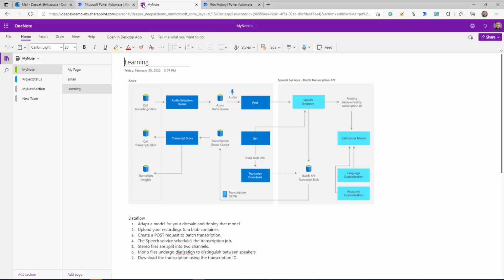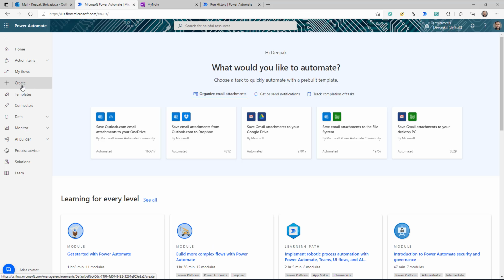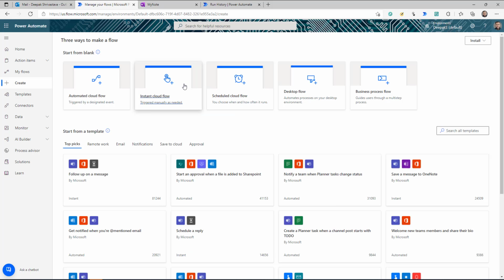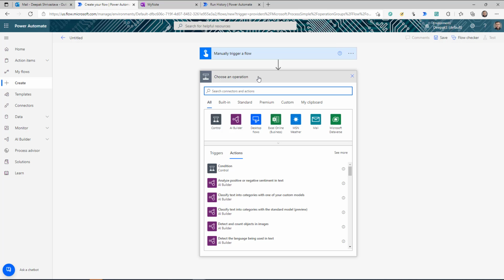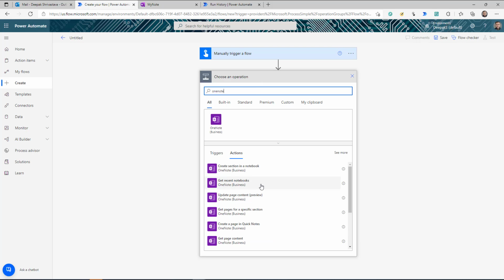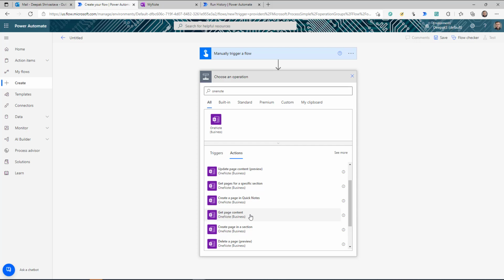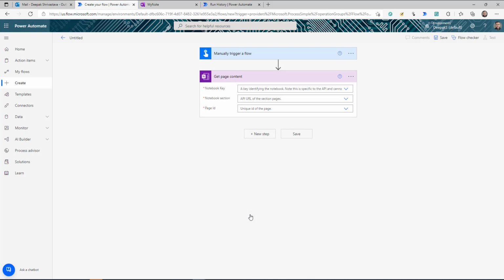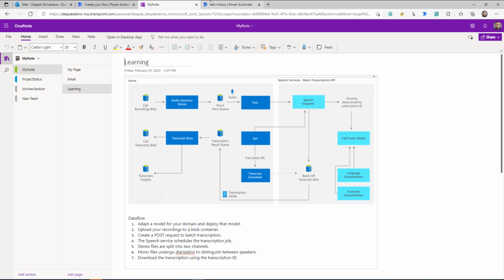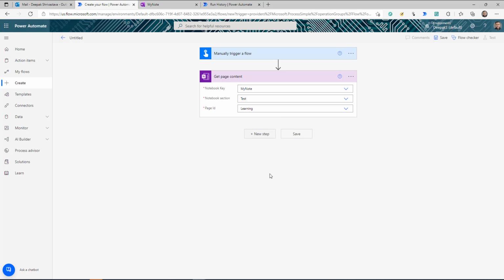Okay, so for that I'm going back to my flow, click on the new flow here. For the demo, I'm just going to create an instant flow. Okay, so in this flow, because we are trying to get content from the OneNote, I'm going to start searching for OneNote. Okay, and then the action that we're going to use is called get page content, because we are trying to get the content for a given page, right? The notebook key, as you know, it's my OneNote. The section, this time I'm using, okay, and my page ID is learning. So this is the page that I'm going to write my flow to.